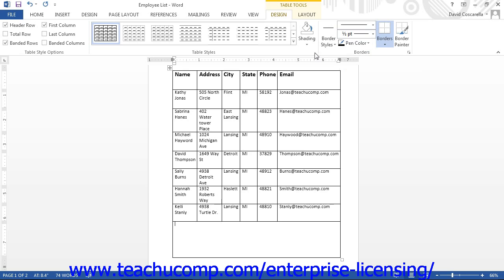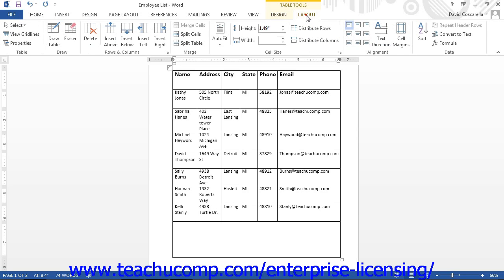In Word 2013, this button appears in the Draw button group on the Layout tab. In Word 2010 and 2007, this button appears in the Draw Borders button group on the Design tab of the Table Tools Contextual tab in the ribbon. When you click this button, your mouse pointer will turn into an eraser when you hold it over the document.